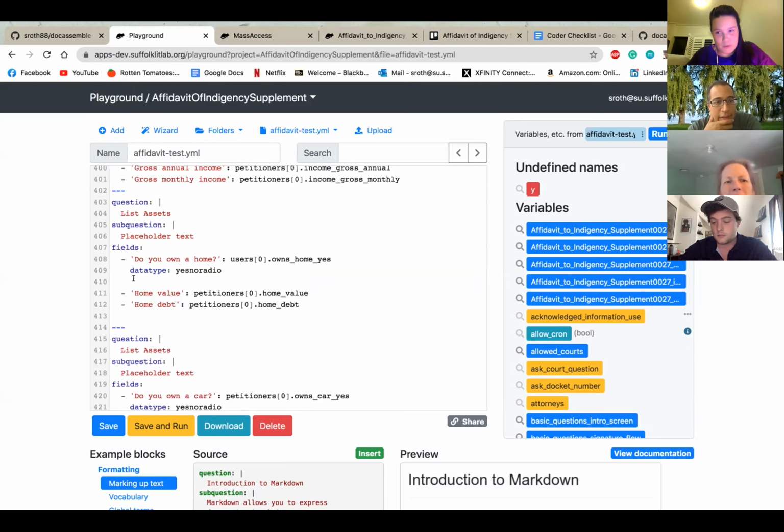But what is it that you want to show? You only want to show do you own a home right now? And then if the answer is yes, then you show lines 411 and 412. So for example, home value is one that you would show or hide. Yes. Right. So the first thing you do is say home value, and then you decide if you want to show it or hide it. Right? If you put it above home value, what would it be?